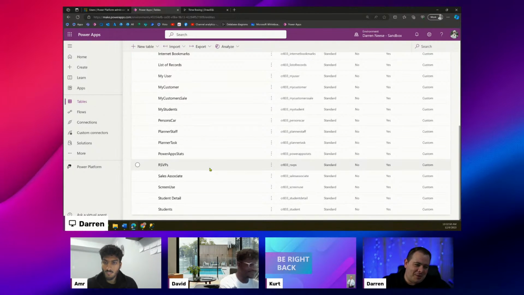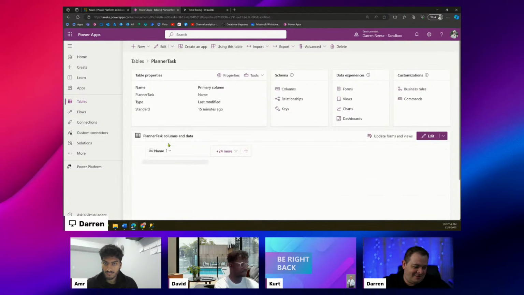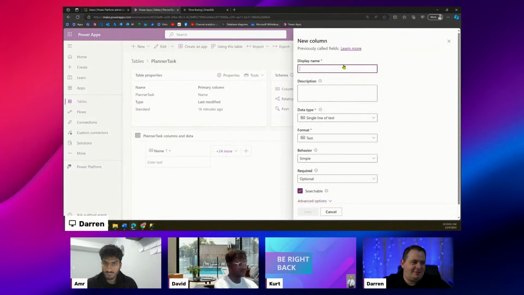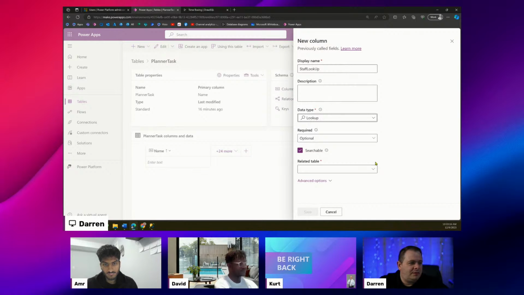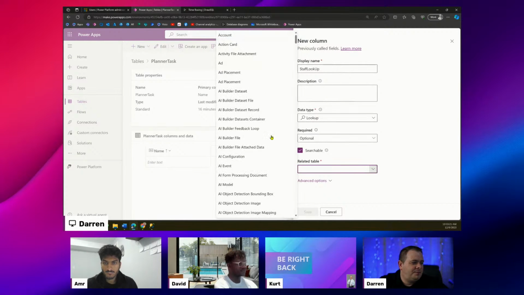All right, so I'm going to go back in the planner task. Okay, and I'm going to create a new column here. Lookup. Now we could call this assign to if we wanted to. Lookup table.